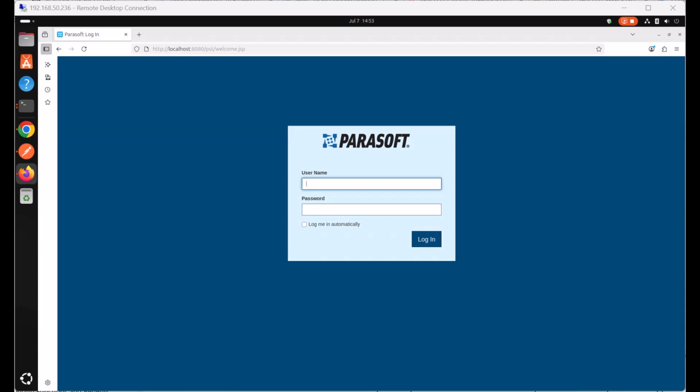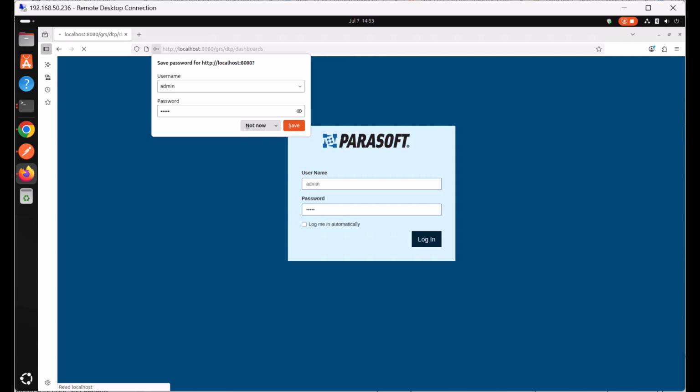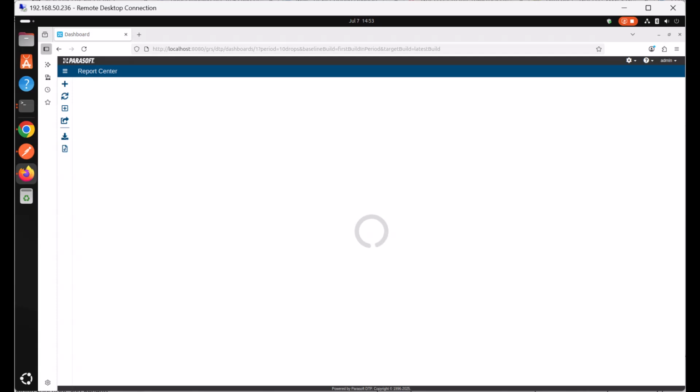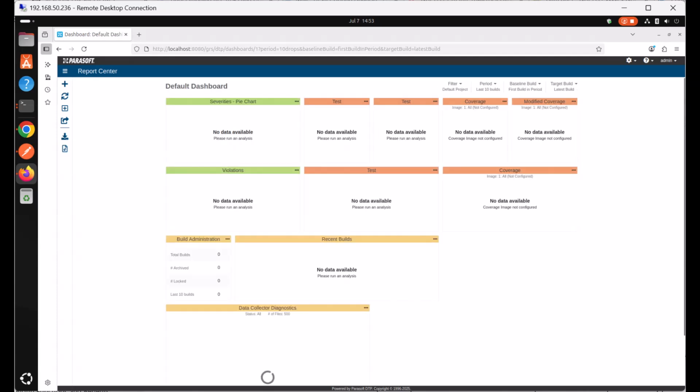So this is the login page of a DTP instance that uses the basic user password login authentication. So I'll log in to admin, and we are logged in. So we're going to change the method of authentication. Instead of the user password, we will be using an OpenID Connect server.